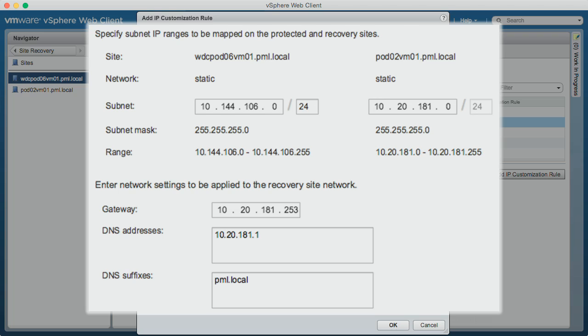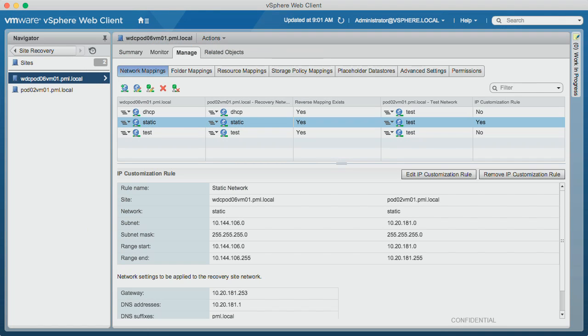So if the VM is 10.144.106.99 at the source site, by virtue of mapping these subnets when SRM fails it over, it'll be 10.20.181.99. Those are going to match up, so that makes it a whole lot easier. I can configure gateway, DNS. There's a lot of cool stuff we can do with this. So there it is configured.